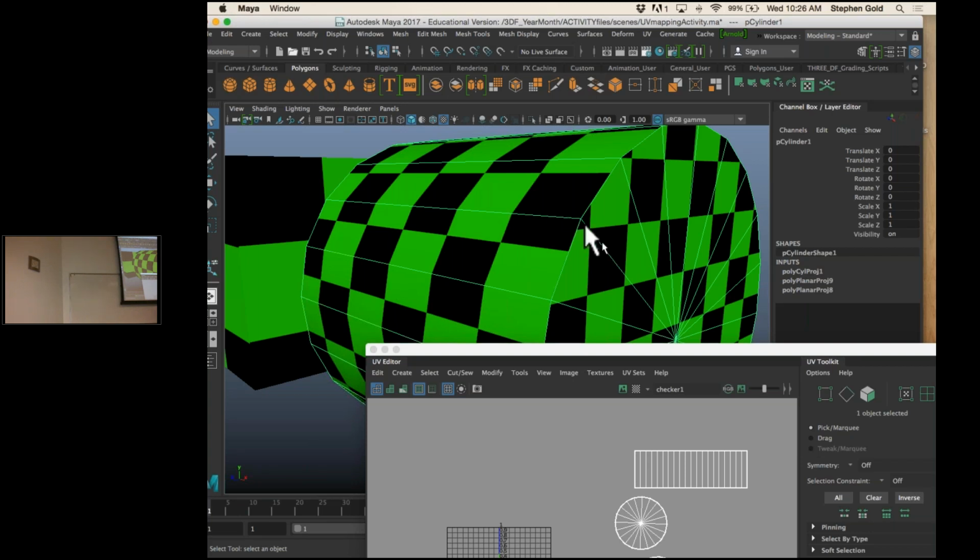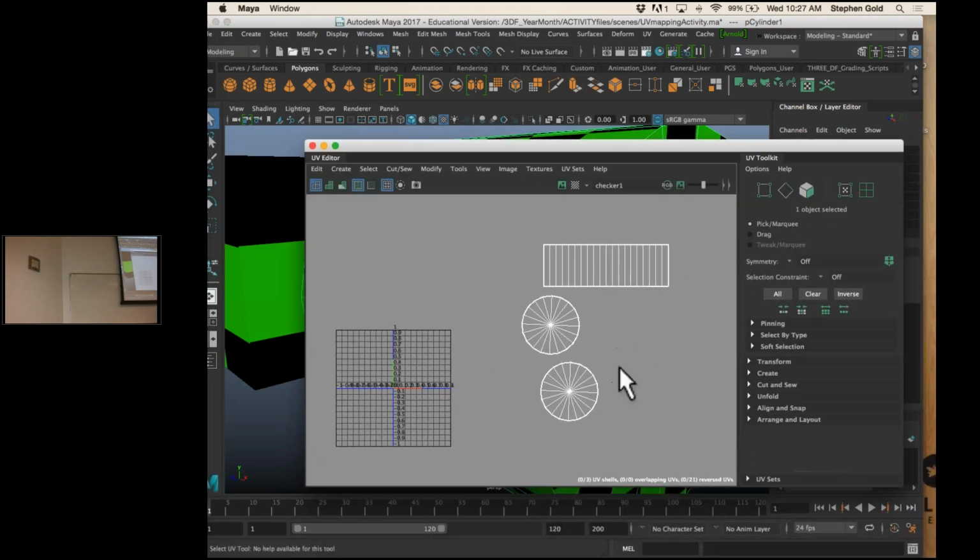Do these squares look the same size to you guys? What do you think, Internet? They don't look the same size. They do not look the same size, and that is because the resolution of these shells relative to each other are incorrect. Now, just to further drive that home, if this is a cylinder, right?